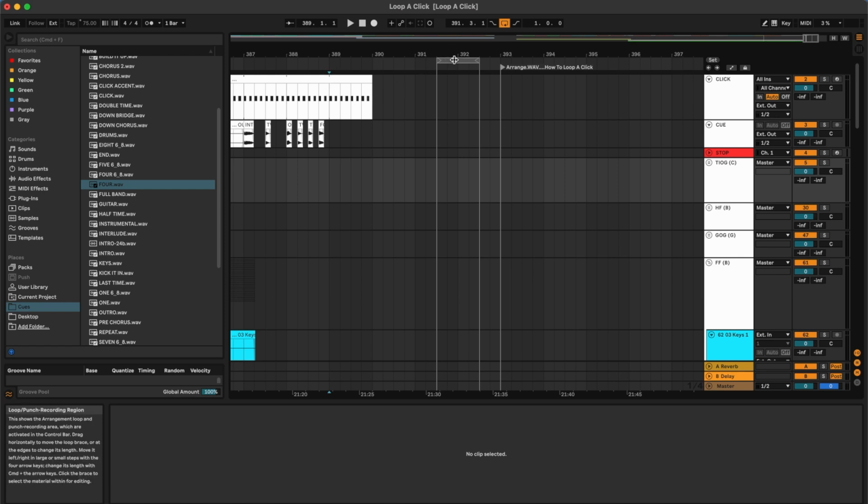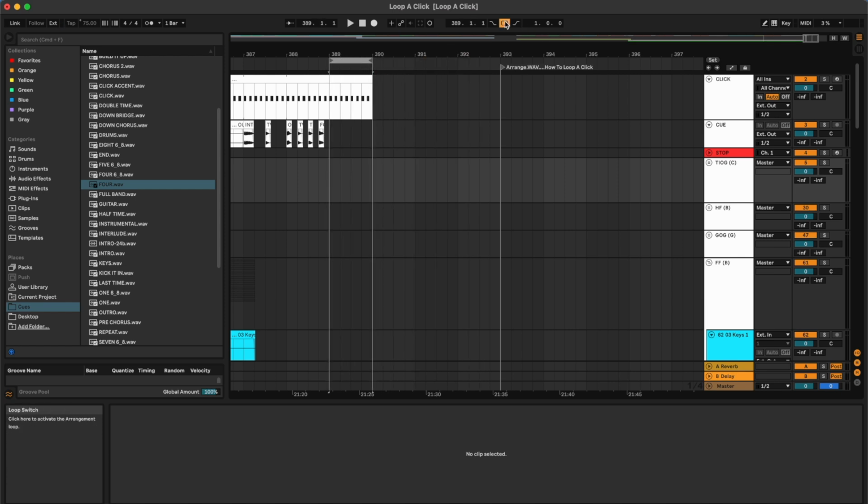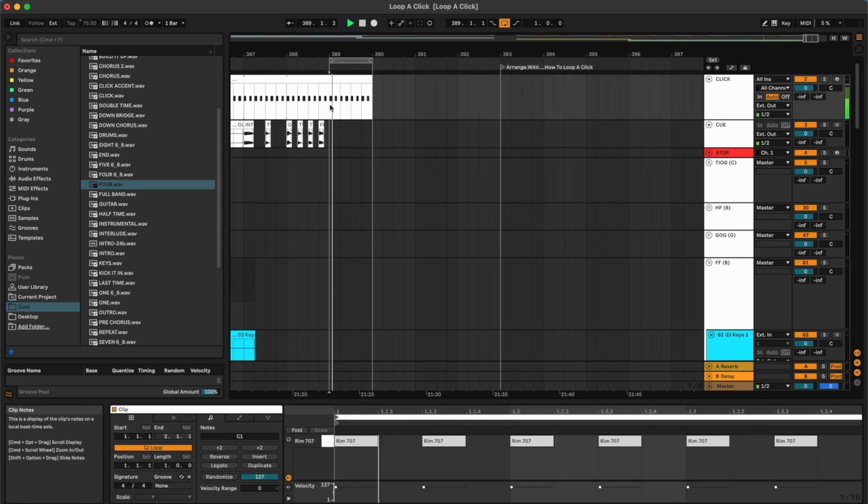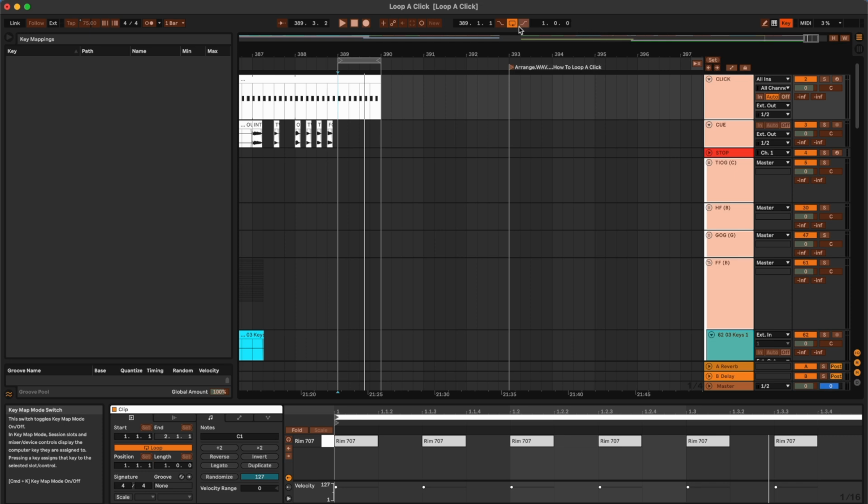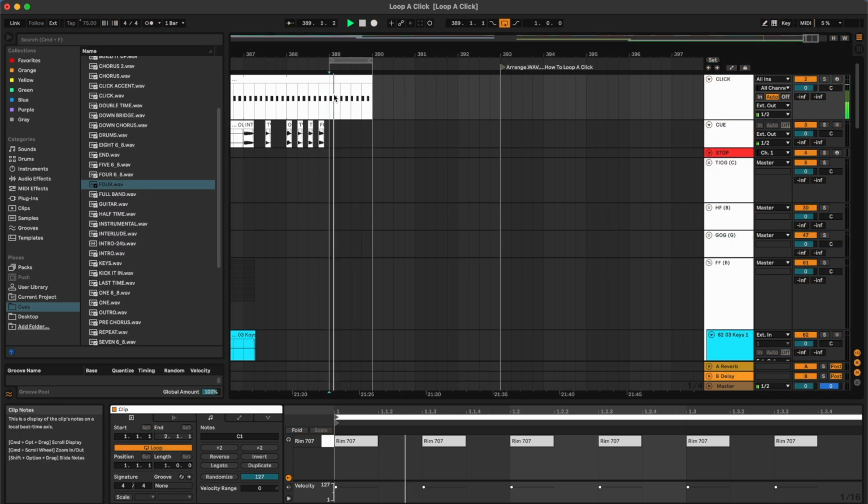Inside every Ableton project, there's these little bars, and this button is the loop button. Basically, select your section, turn the loop on, and you're going to get it to loop. You can key map or MIDI map this button to turn it on and off. I'm going to key map it to the letter L for loop. So when I hit L, you'll see it turn off and back on.